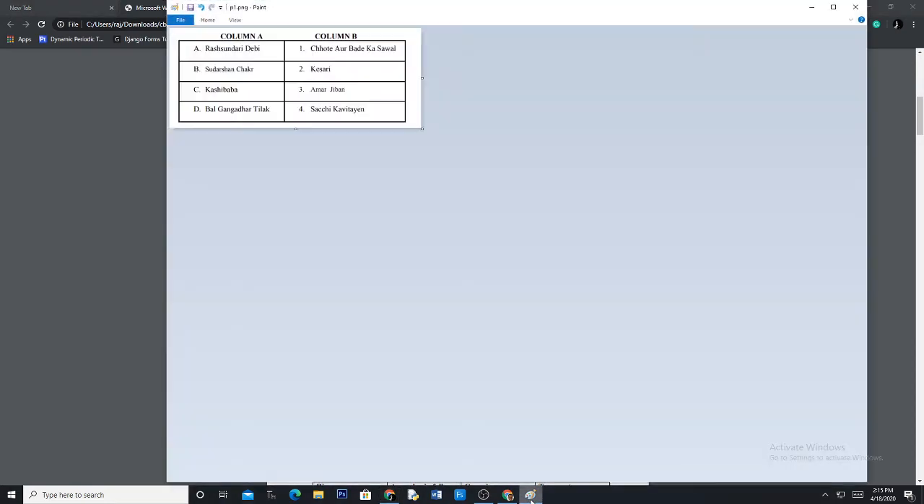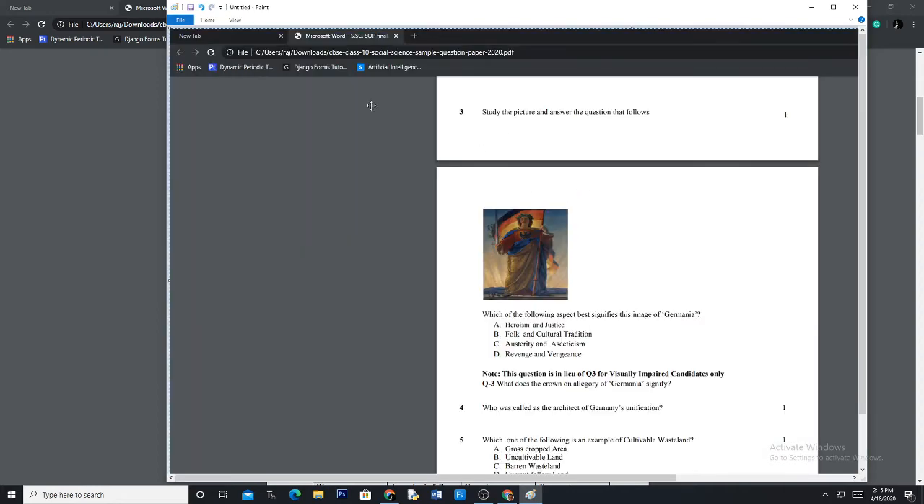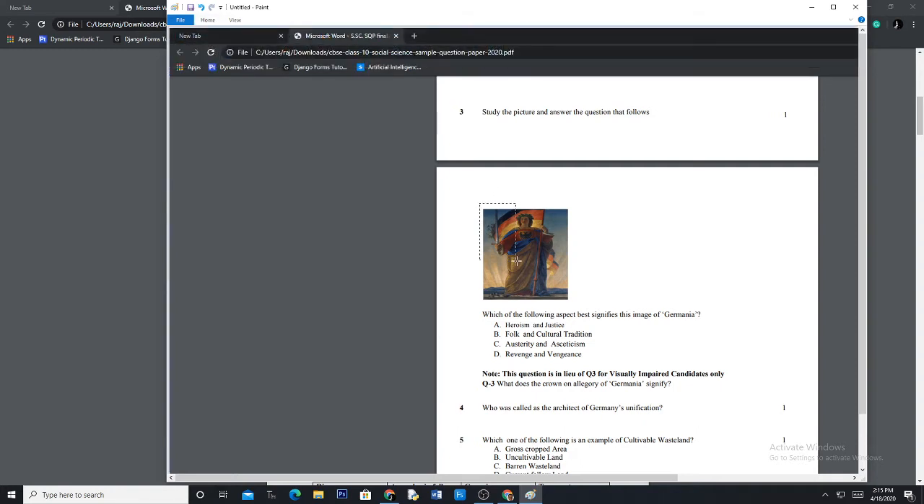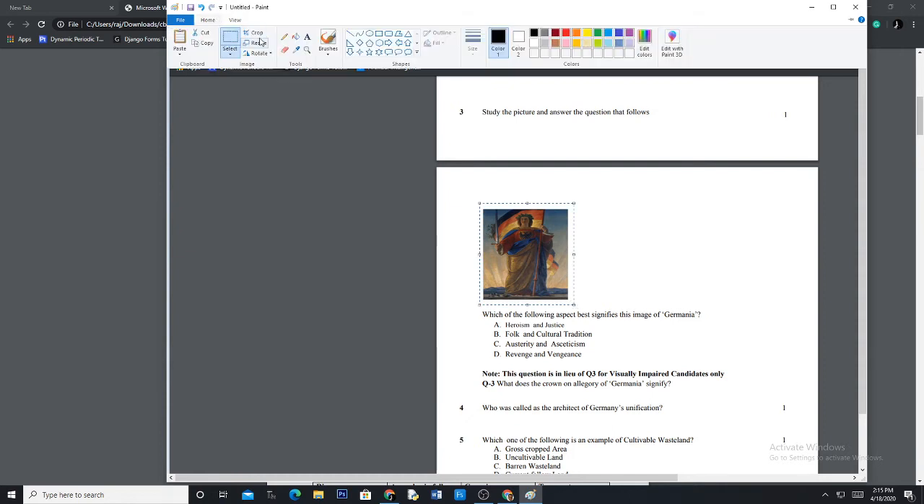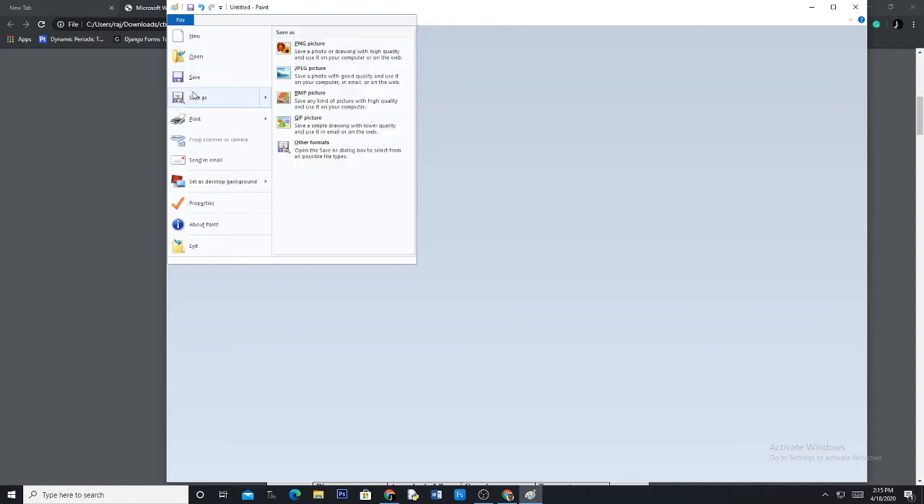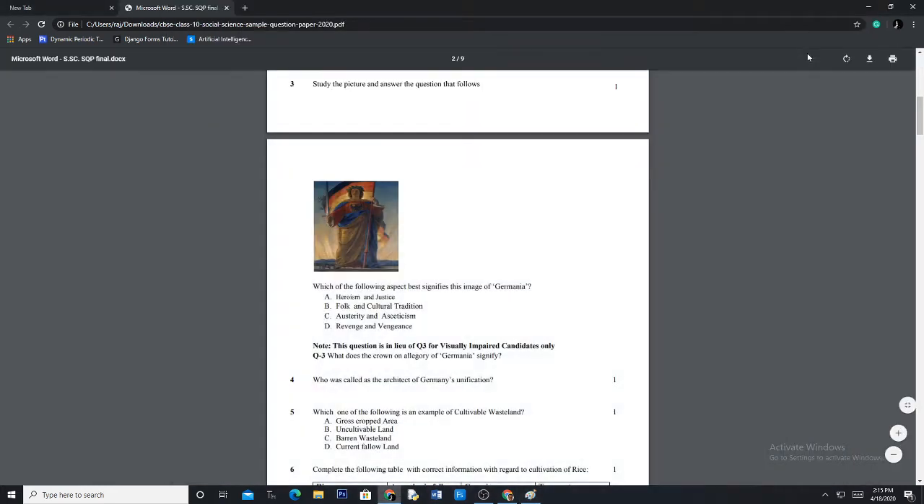Then again I go to my Paint, and then I say Control V. And then again what do I do? I'll crop this image, because I want this particular image there. I crop it. Okay, then I say crop, done, and then I do a save. Where do I save? Again on the desktop, and I name this P2. P2 is the name. It gets saved there. I minimize this.